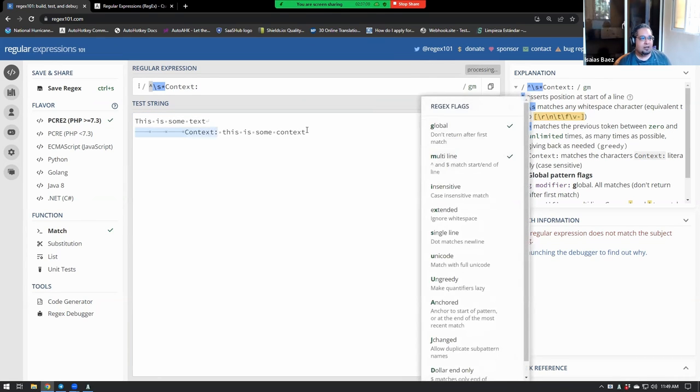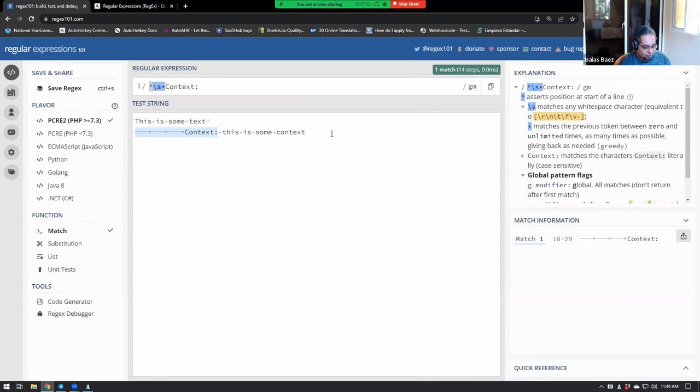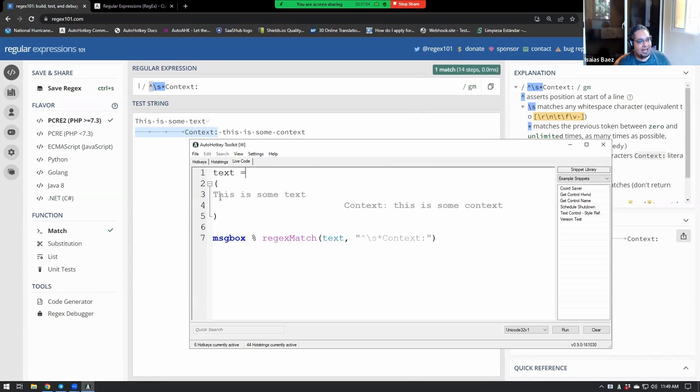So fine, this matches. Now I go back to AutoHotkey. I go to AutoHotkey, have my text, and I do my caret matching. And then I say, hey, it's multi-line. Let's put an M in here, close it. It should match. It just so happens that it doesn't match. And that gets me every single time.